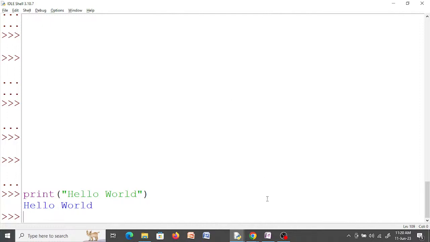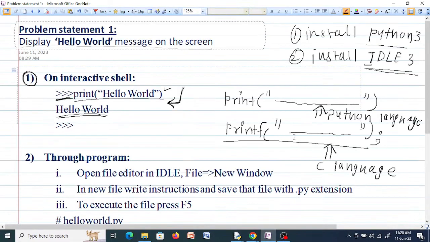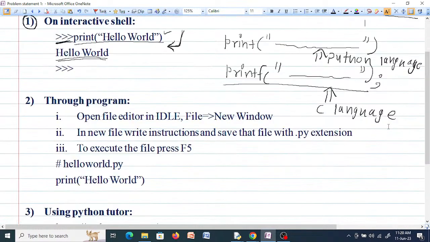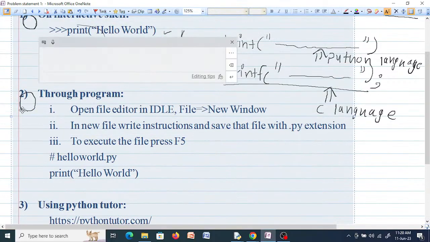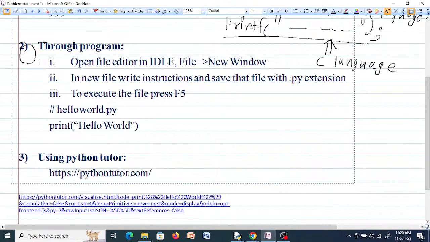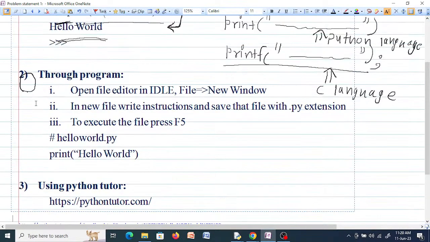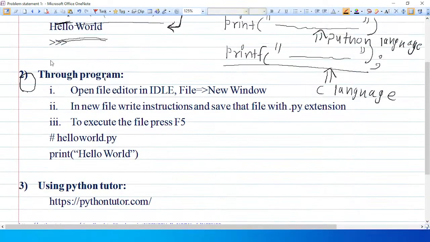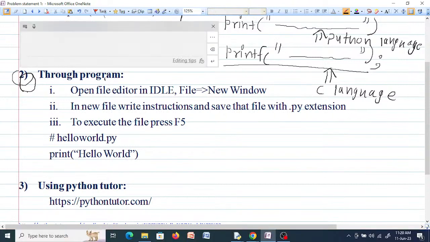Now next, the second approach for displaying hello world on the screen. What is the second approach? The second approach is through a program.